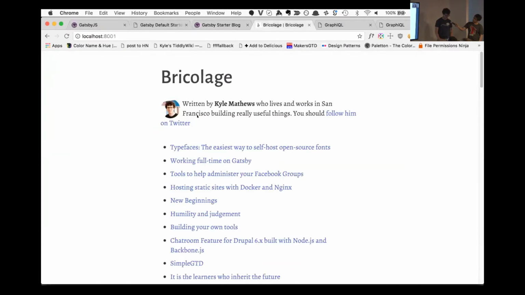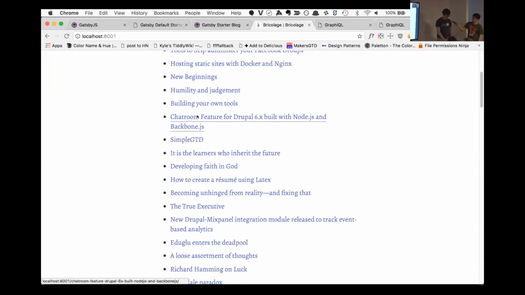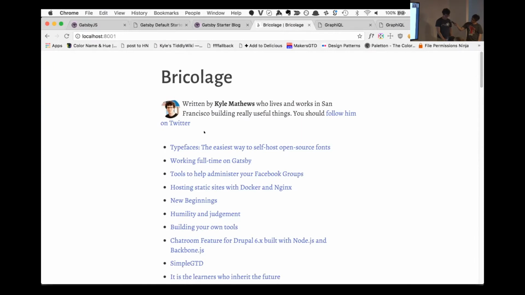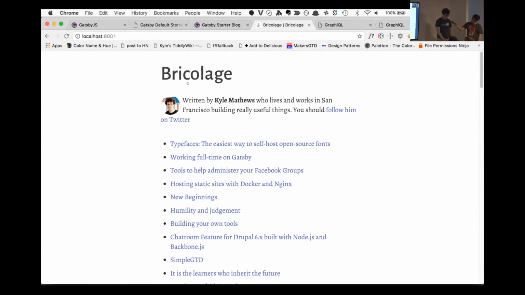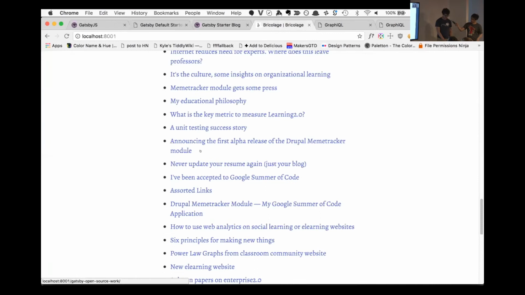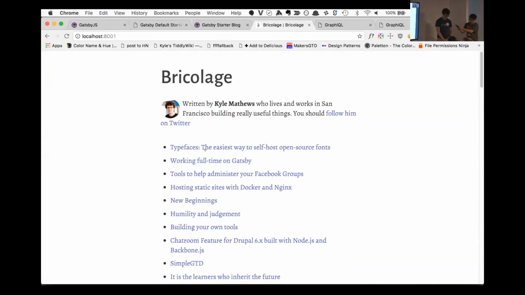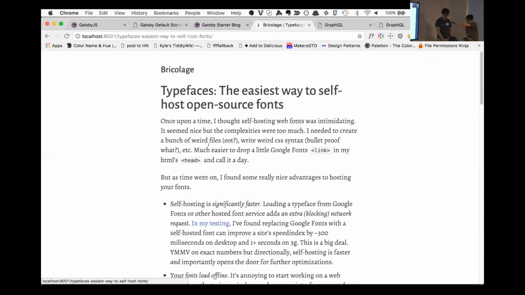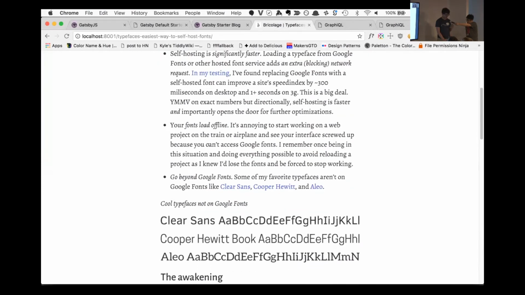So let's jump over to my blog. This was the very first Gatsby site, and it often serves as a test bed for new features. Anyways, it's pretty simple. Not too much going on here. We have this header, we have a long list of posts, and then that's about it.